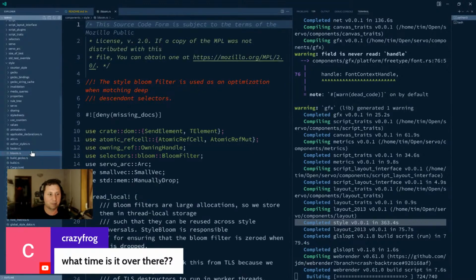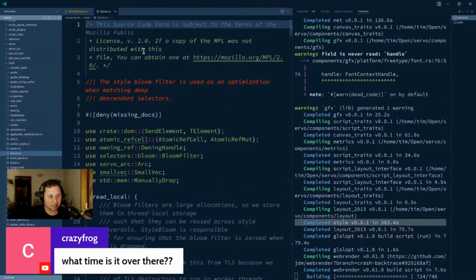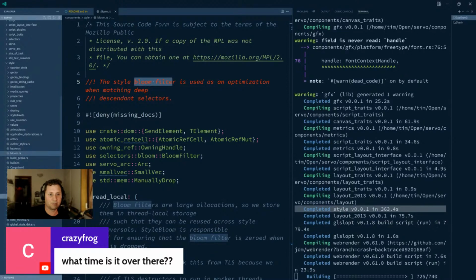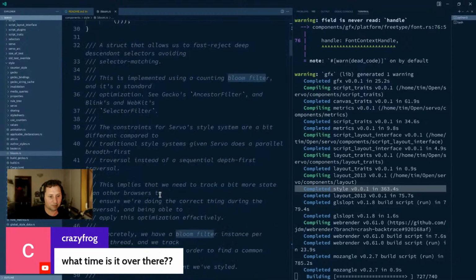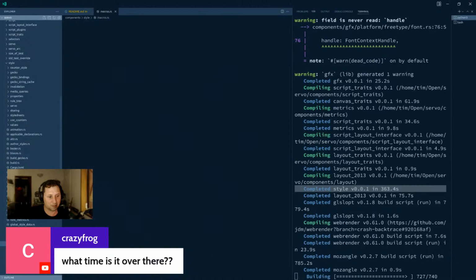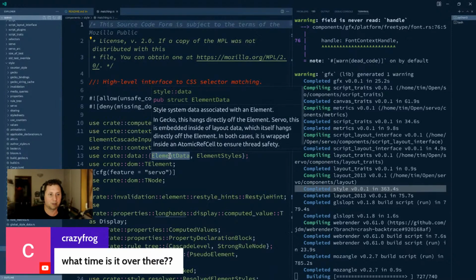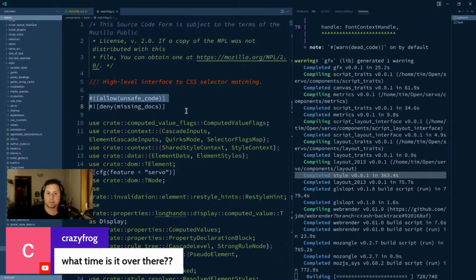They've got bloom filters, which is fun. It's weird that they would implement their own bloom filter inside the crate. Why didn't they use a different one? Why would they implement fundamental algorithms themselves? Okay, whatever. Guess that's their prerogative. Allow unsafe code. That's weird.